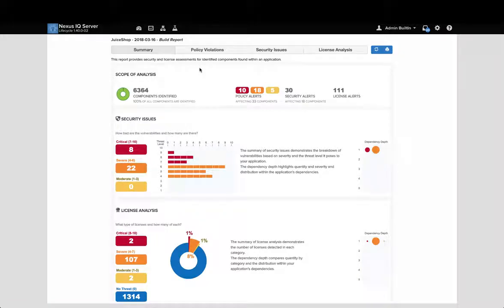You first see a summary page that shows you the number of components that were identified, how many components violated critical, severe, or moderate policies. Then we break that down between security and licensing analysis. So in this case, you can see that 8 of the 10 components that violated critical policies are security related. You can see that 4 of those have a security threat level of 8 and the highest is level 9. Let's take a look at policy violations.